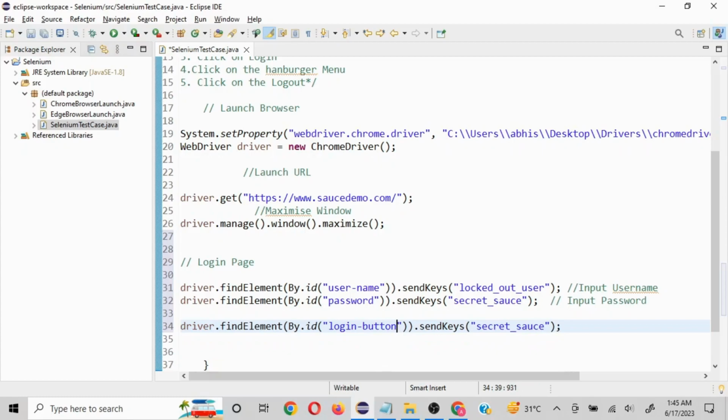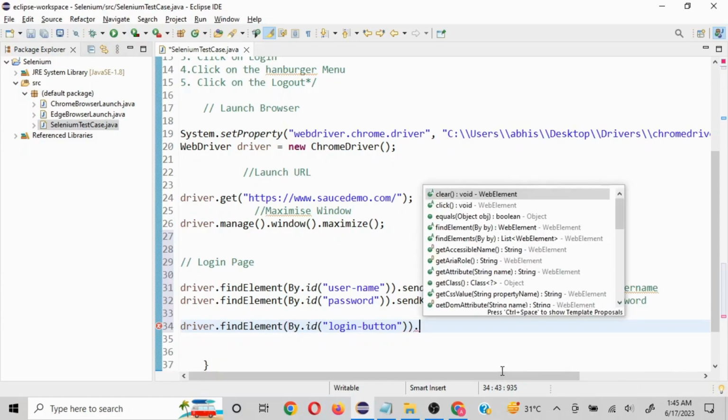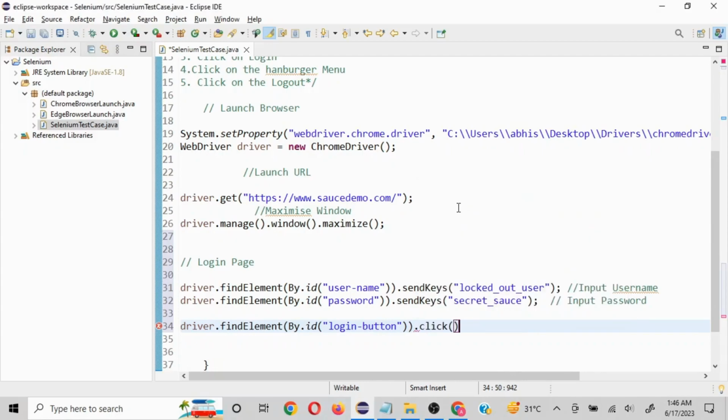Okay, but in case of login button we don't have to pass anything. What we want to do is instead of sending some details there, we want to click on it. So if I press dot here, I'll be able to find a lot of different elements, and here you will see click option is there. So I'll select click option, and this is going to find this particular web element with driver.find element by .id login button, and once it finds this element, it will perform the click operation on it.